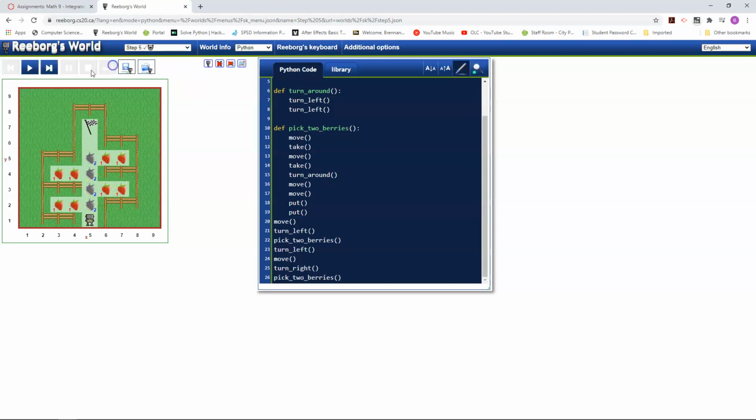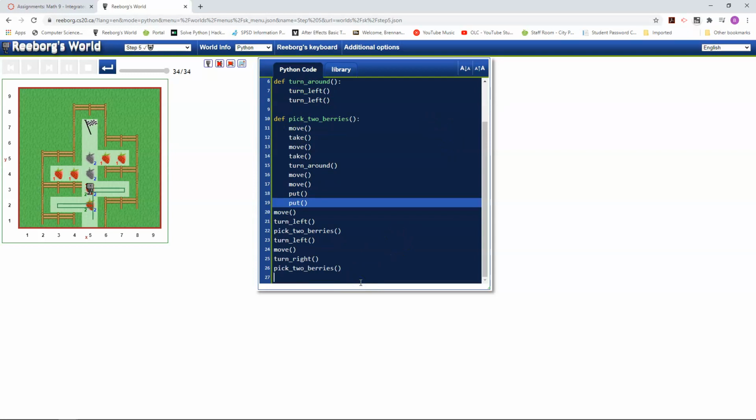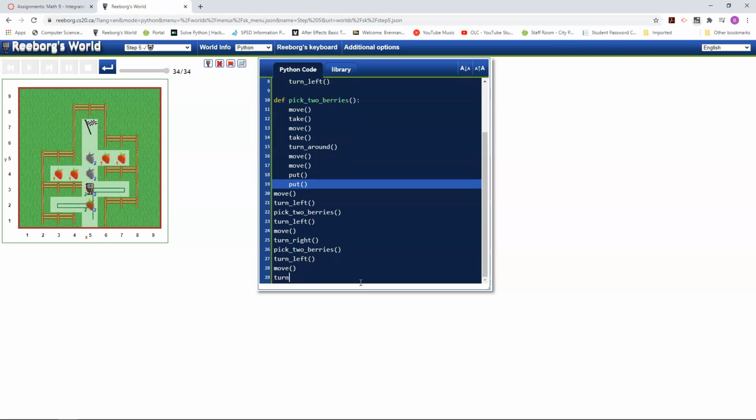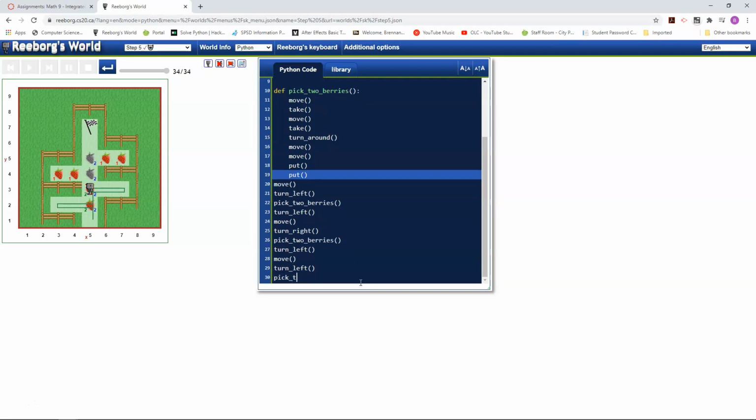Okay, so this should get us past the second row. Okay, take, turn around, put, turn, take, turn around, put. Good. So now we're in a bit of a rhythm here. We have to turn left. Okay, then we've got to move. Then we've got to turn left again. Then we've got to pick 2 berries again.